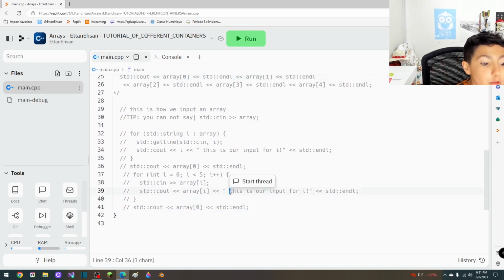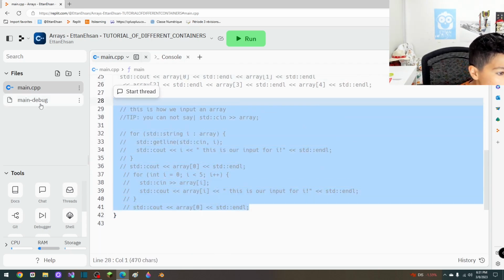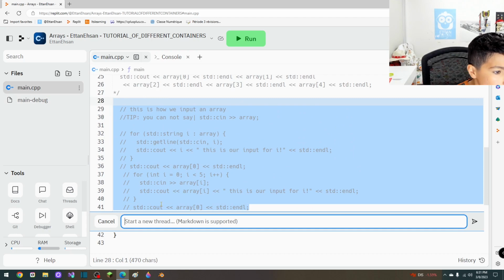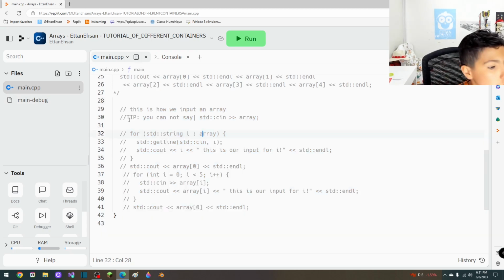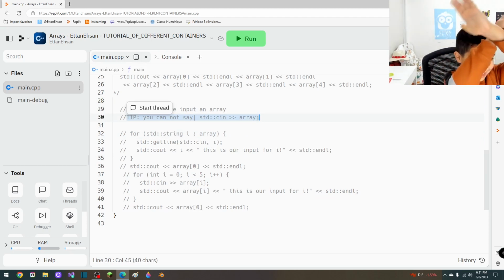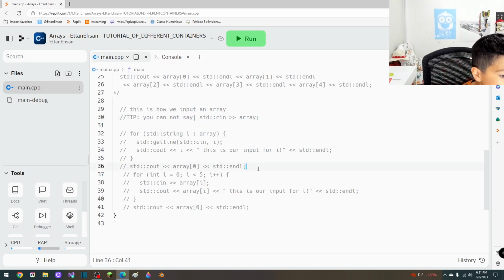We're almost done with the arrays. So let's see. Tip. This is how we give input to an array. So tip. You cannot say is this an array. You cannot. Ding. So this.